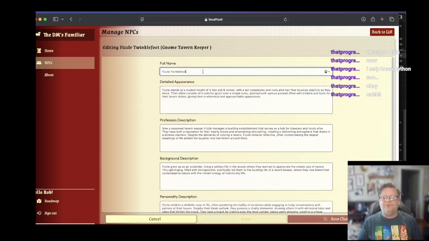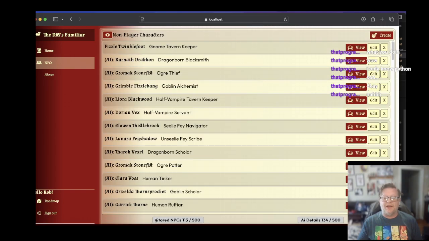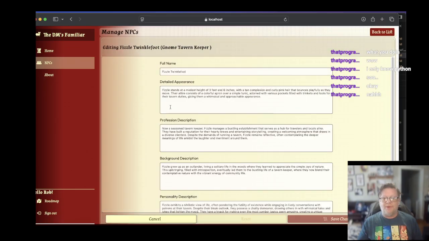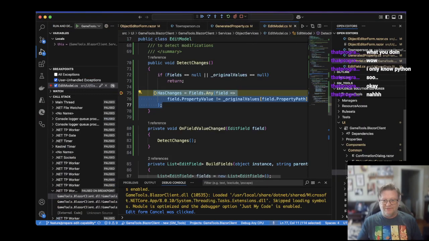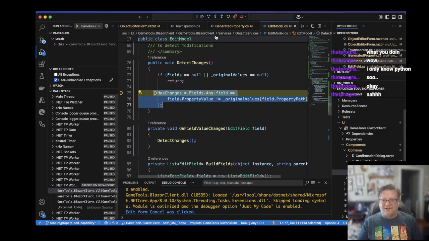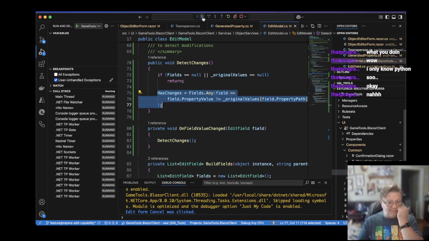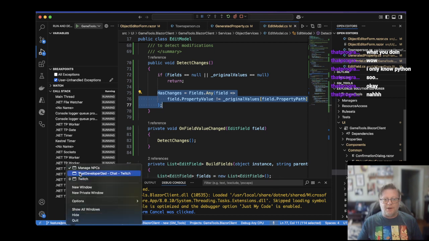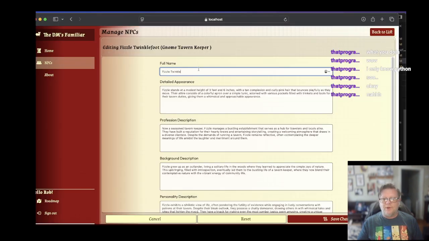So the edit form. We've got Fizzle Twinklefoot. My reset and save changes buttons are both disabled. Cancel, of course, I can go back into the editor. And let's change Twinklefoot to Twinkle. Well, we hit our breakpoint. I'm just going to get rid of that for the time being because I don't need it. And we'll continue running and bring my browser back. Twinkle toes.